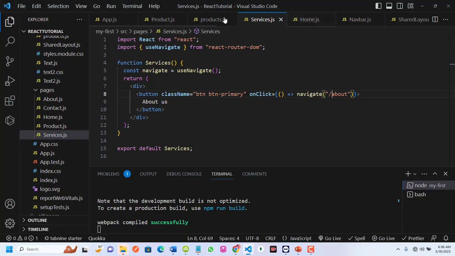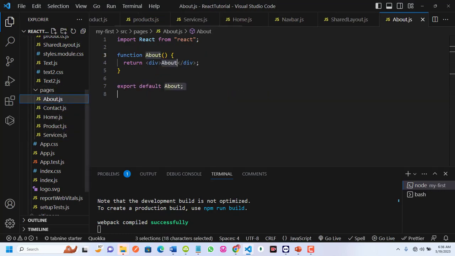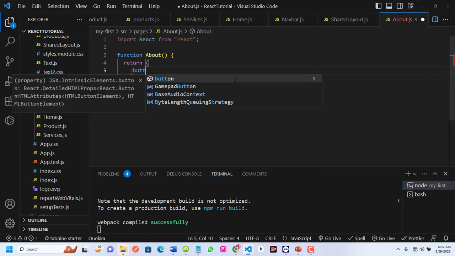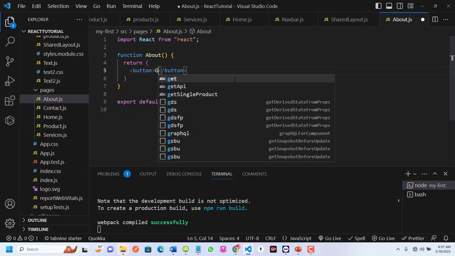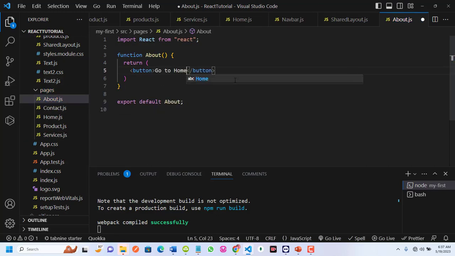So in the about us page, I want to be able to navigate to the home page. In the about.js, I will create exactly what I did on the other side. Let me just type it down. Then put a button, and I'll say go to home page. I'll give this a Bootstrap class of btn danger.